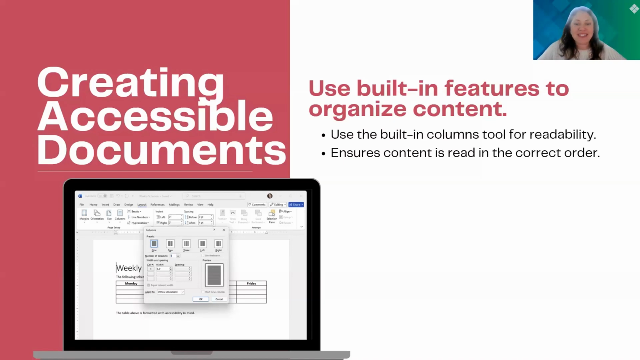So one little trick that we'll talk about is thinking about how you want your content to be read. If I want it to be read from top to bottom and then top to bottom for the other list, I'm going to want to use columns. Now, if I want it to read from left to right, top to bottom, I might want to use a table. So pausing for a second to understand how I want the information to be conveyed will really help us organize the content for our students.